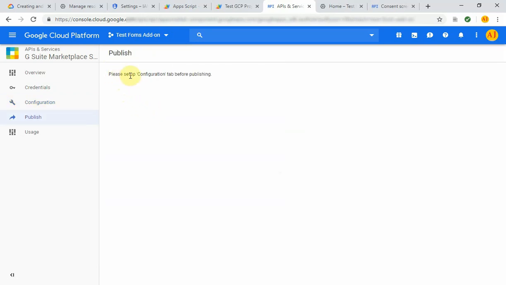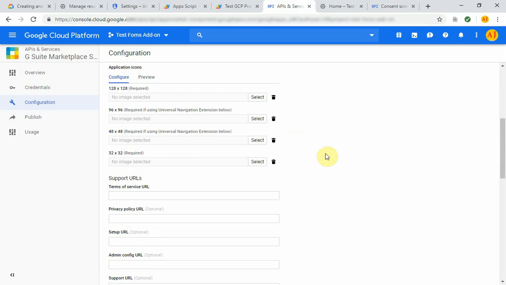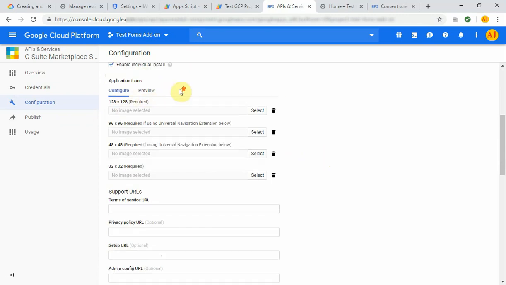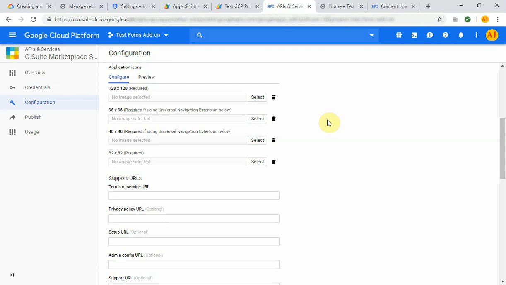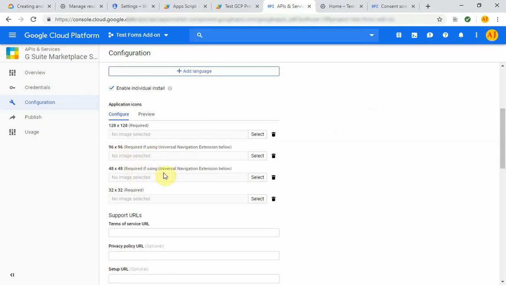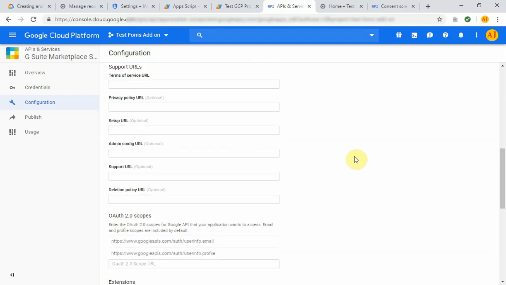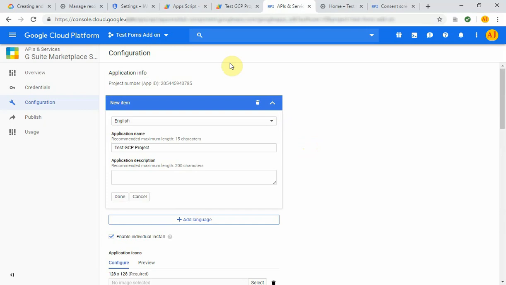Okay, I'm getting a message here. Please set up configuration tab before publishing. So you need to enter some graphics here. 128 by 128 is required. These two are required only if you're using universal navigation, but you should enter something here. Your link to your terms of service, and check one of these and click save. So those are the basics.